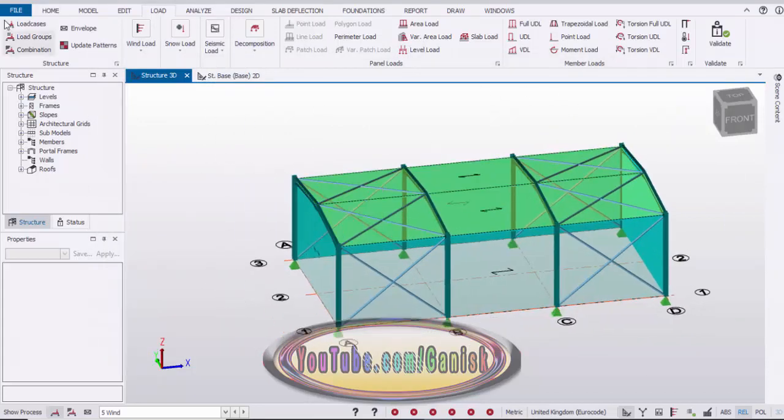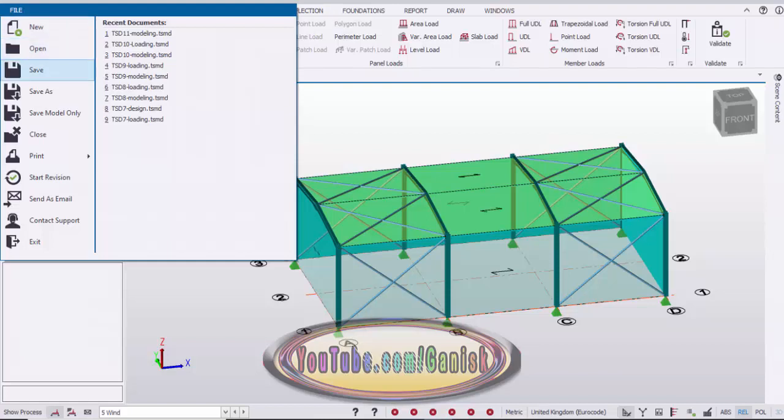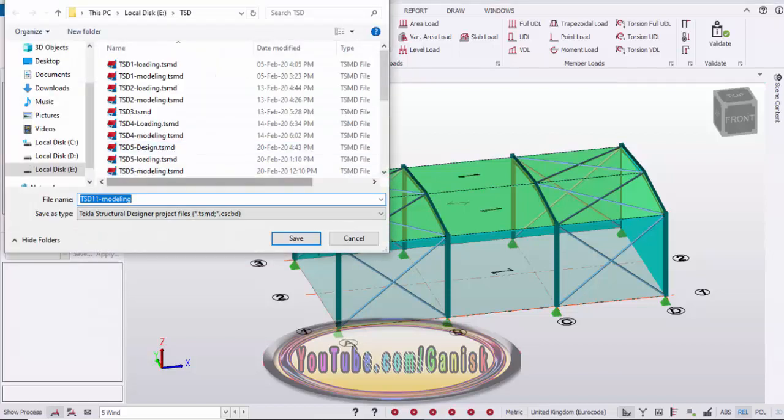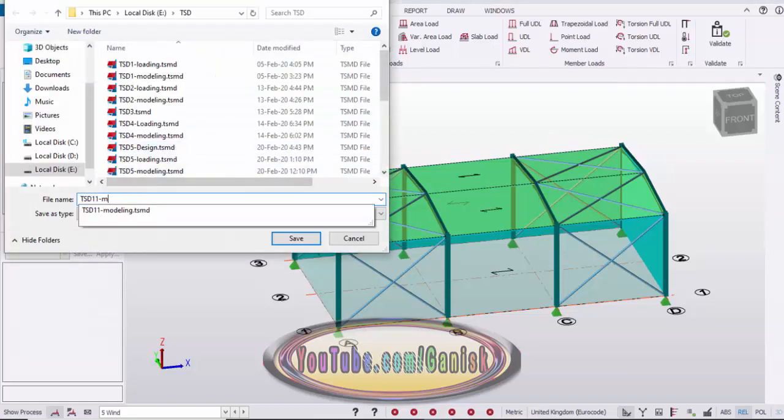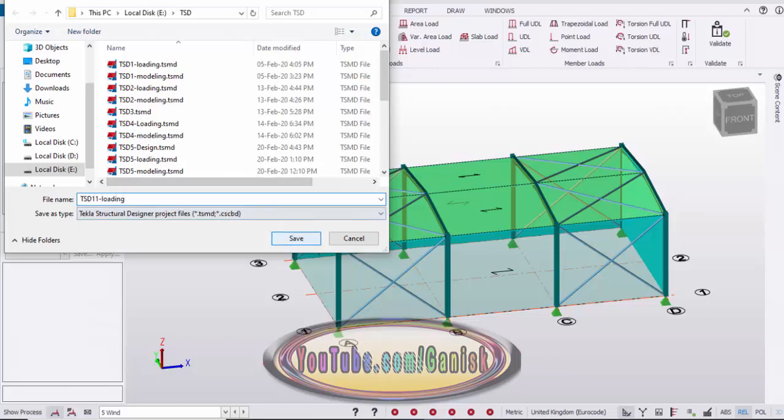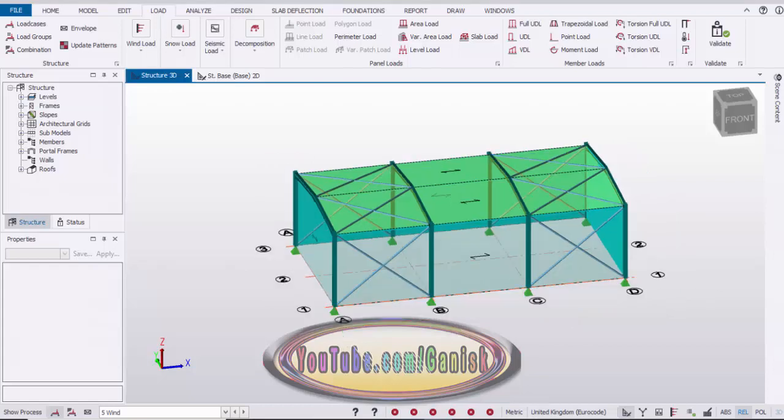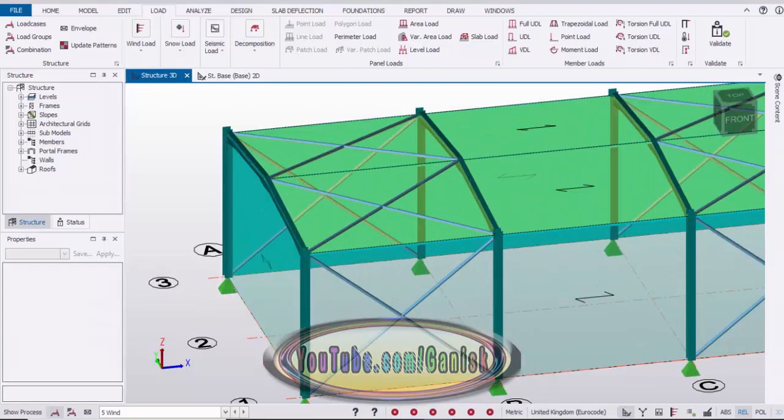So now we're going to save this model. Go to file and click on save as, rename as loading, click on save. Okay, now we're going to do the design.